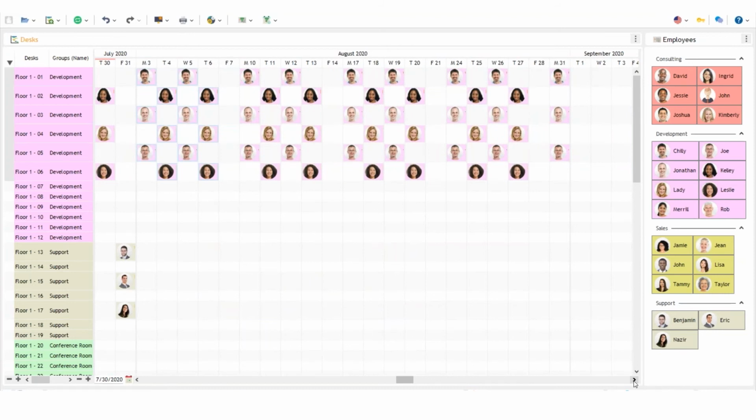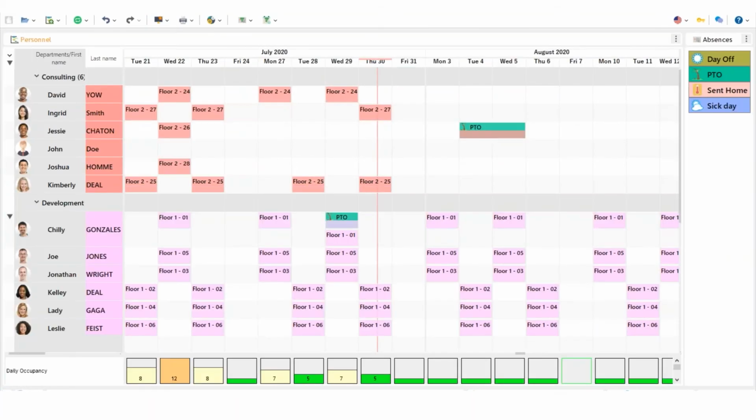Success. As you can see, when I scroll the calendar to the right, the development department is scheduled through the end of August. Next, we will go to the employee absence display. On the left, there is a list of employees grouped by department. All the way to the right, there is a list of different types of absences. The calendar in the middle displays when employees are scheduled to be in the office and when they are absent. The bottom section displays a daily occupancy histogram report. This display allows us to schedule sick days, PTOs, and whether an employee was sent home due to a fever.